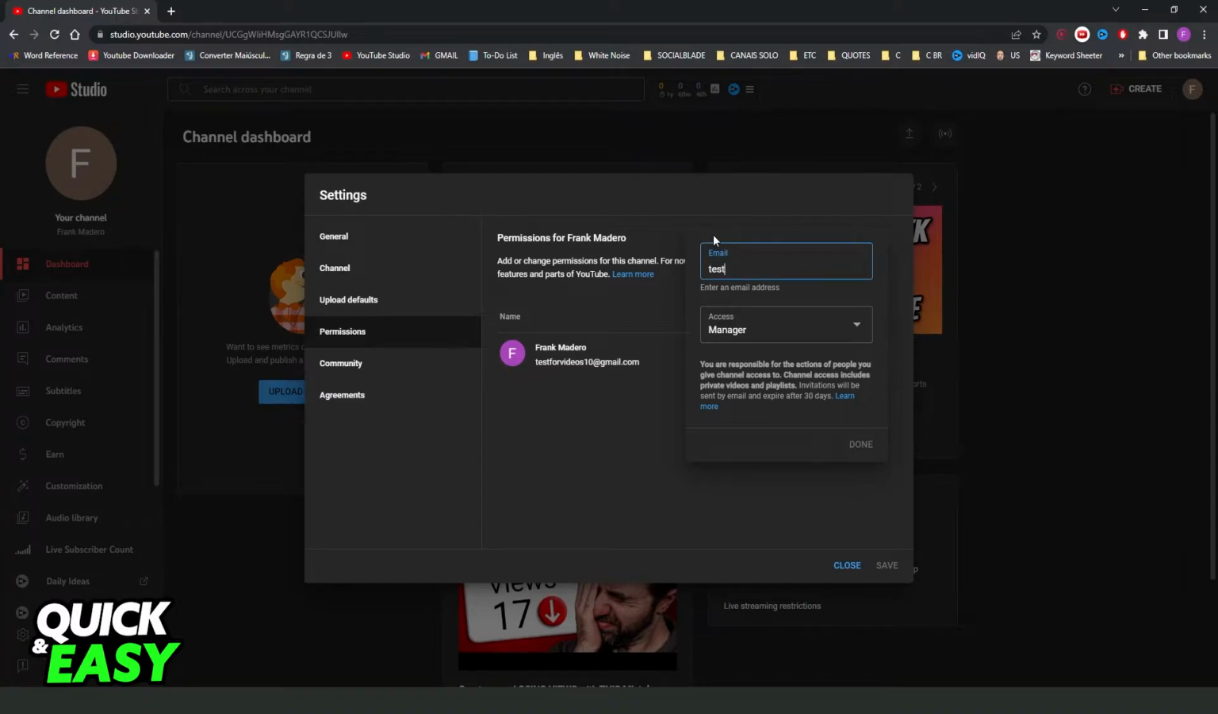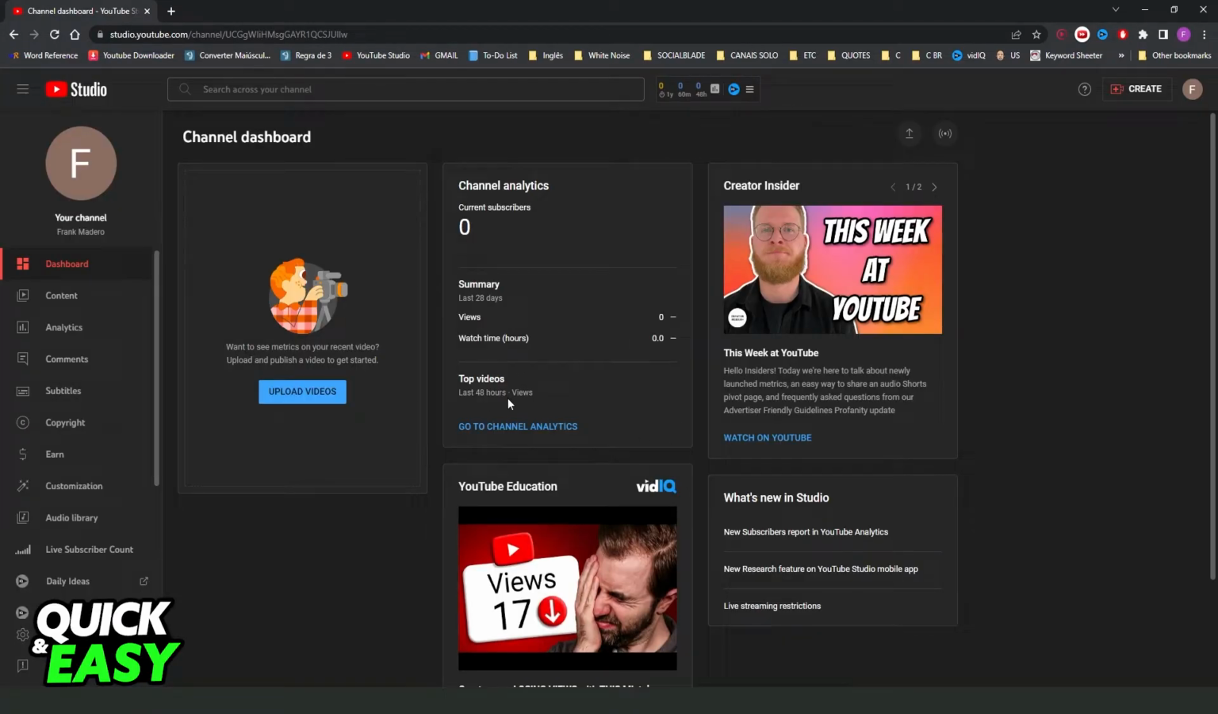So for example, test@gmail.com, and the person needs to click on done. After doing that, you will receive an email into this Gmail account, okay? This Google account. And you just need to click on the email that you will receive, and click to accept the invite.